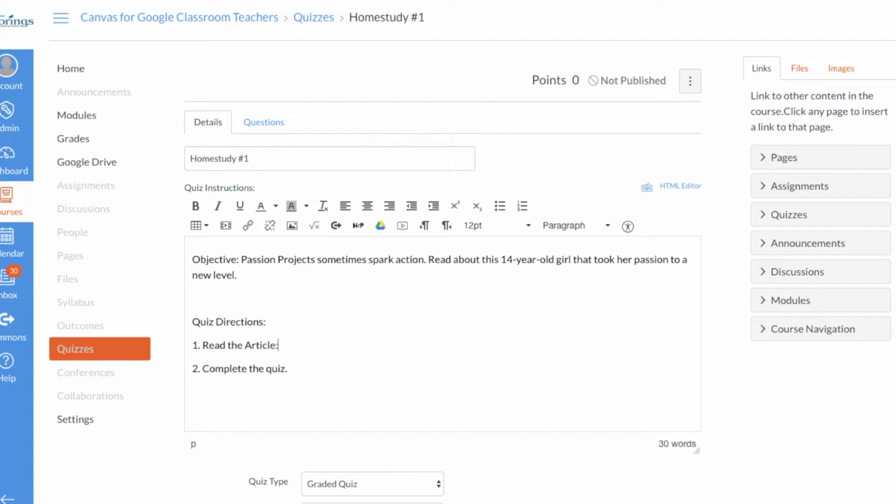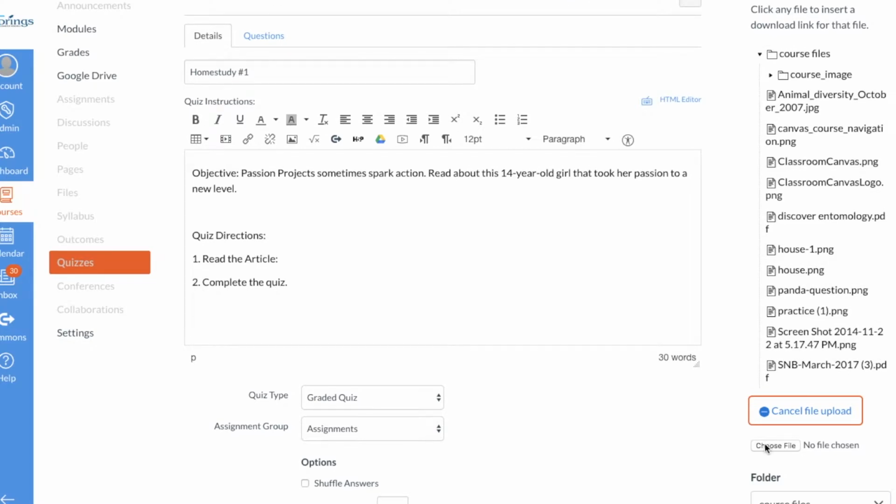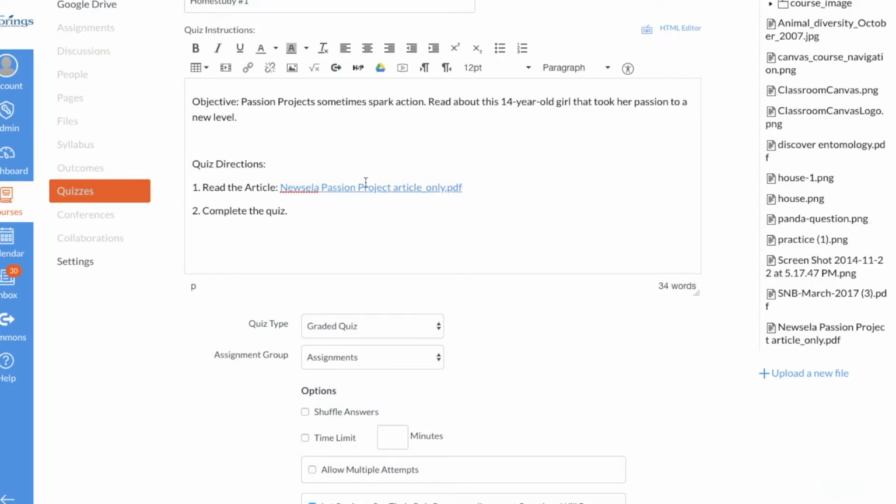Back in our assignment, I'm just going to create some space for it here, and then I'm going to go on the right side navigation. I have a tab called Files. So I can click that to see every file that's in my course already, and then down here at the bottom I can add new files directly to the assignment. So I'm going to click Upload File and then Choose. Students will be able to click on that and either download the article or read it directly in Canvas.